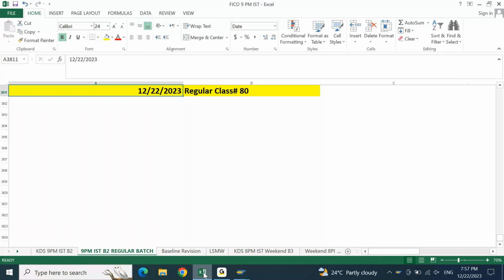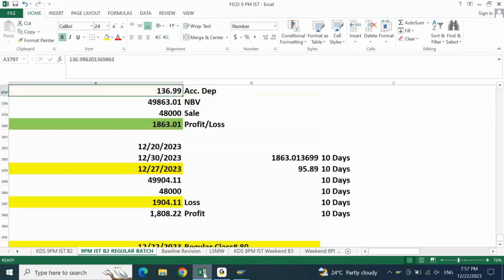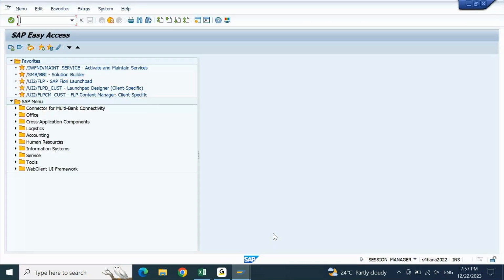Okay. So in the last session, we were talking about asset purchase, asset sale, transfer, scrapping with the simulation portion only. And we tried to post depreciation yesterday where we were getting some error. I informed that to the server guy. Let me verify if that is fixed.